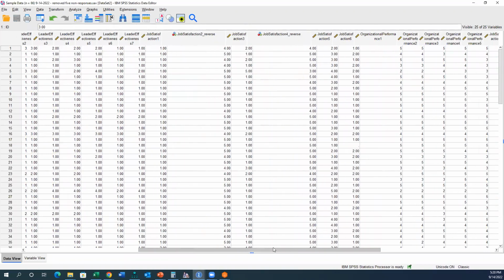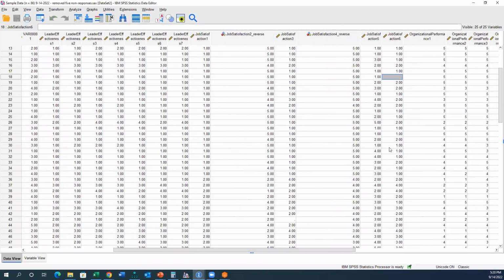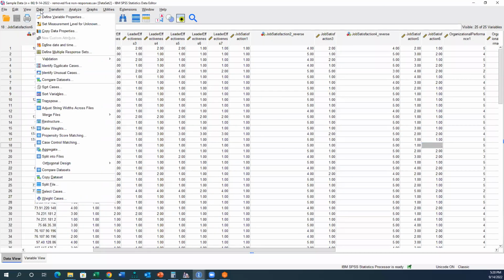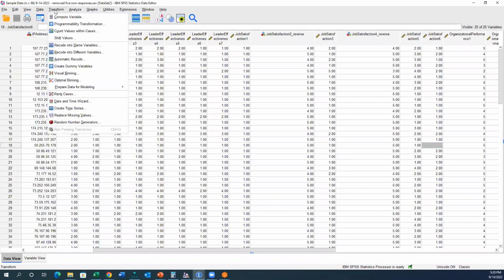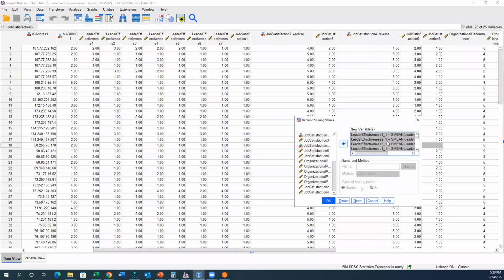All right, and then the remaining, you can see there's some cases here that just missed an item here and there. For those, I would use median replacement. Okay, we'll go to transform, and then replace missing values right here. And instead of really digging through and figuring out which items do I need, I'm just going to put everything in there. We don't need to pick and choose. We need to just swap everything median.